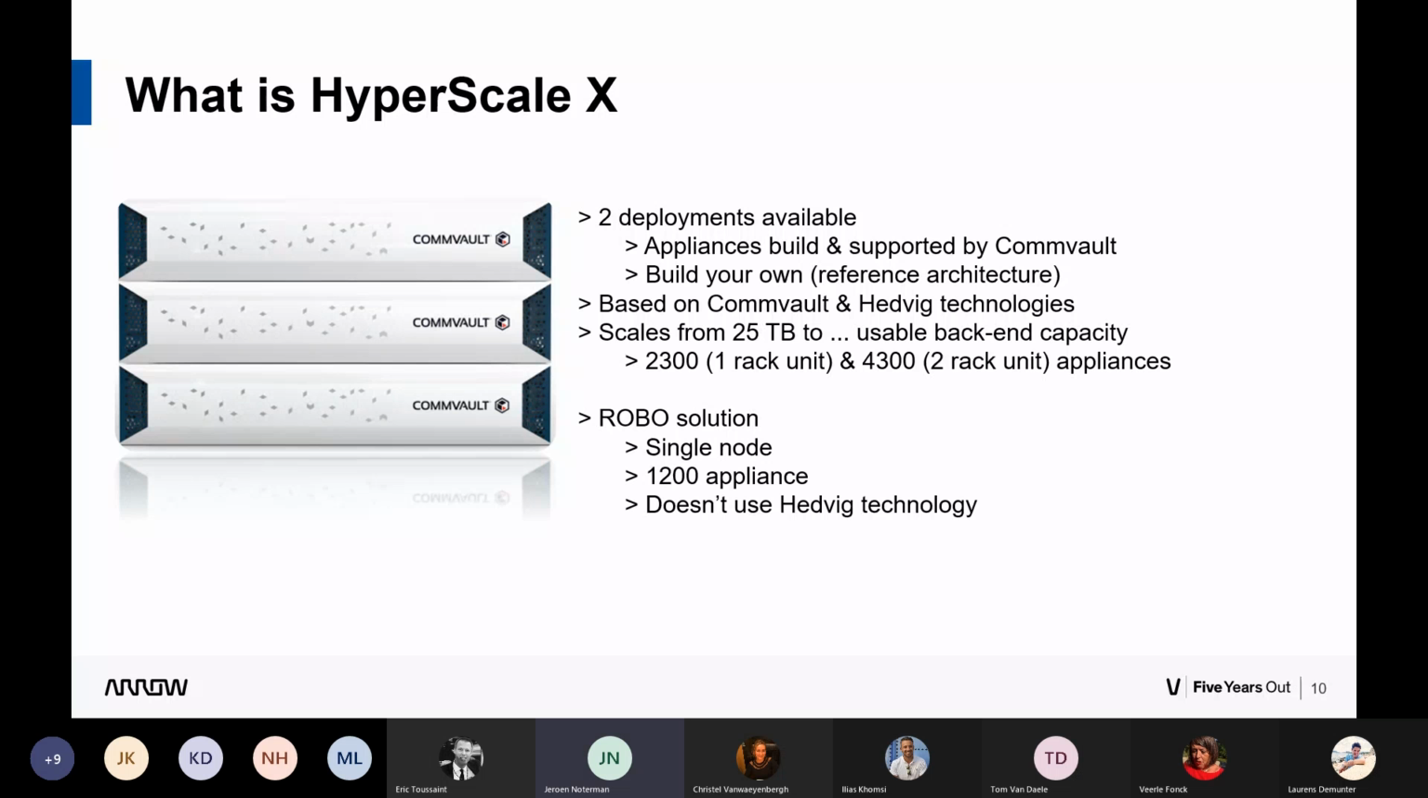Now let's look at how Hyperscale X can solve Dave's problems. Well, first of all, it exists in two deployment methods. You can purchase appliances from Commvault themselves, and of course, everything is covered by Commvault. So all the software support and the hardware support is all covered by Commvault themselves.